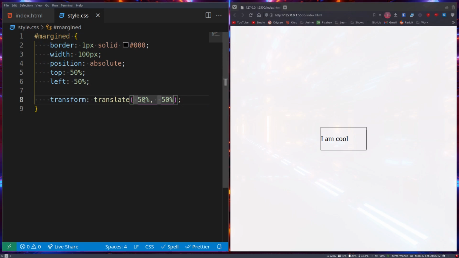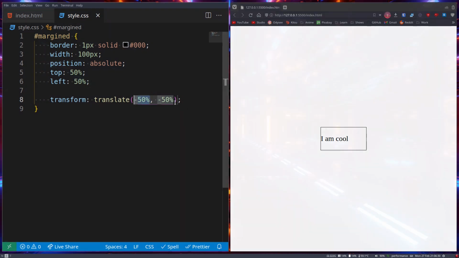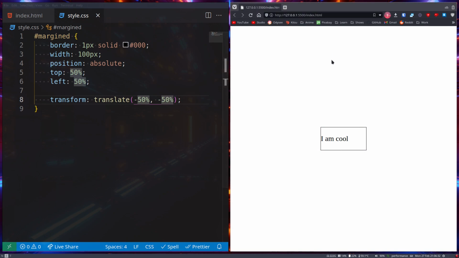What is happening is this is the X. We take 50% of the width of this and we subtract it from the X axis, or from the left. And that will make this move 50% closer, making it in the center of the middle. And this does the same, but for the Y axis. Might be a little bit confusing now, but we will get into this in the future.